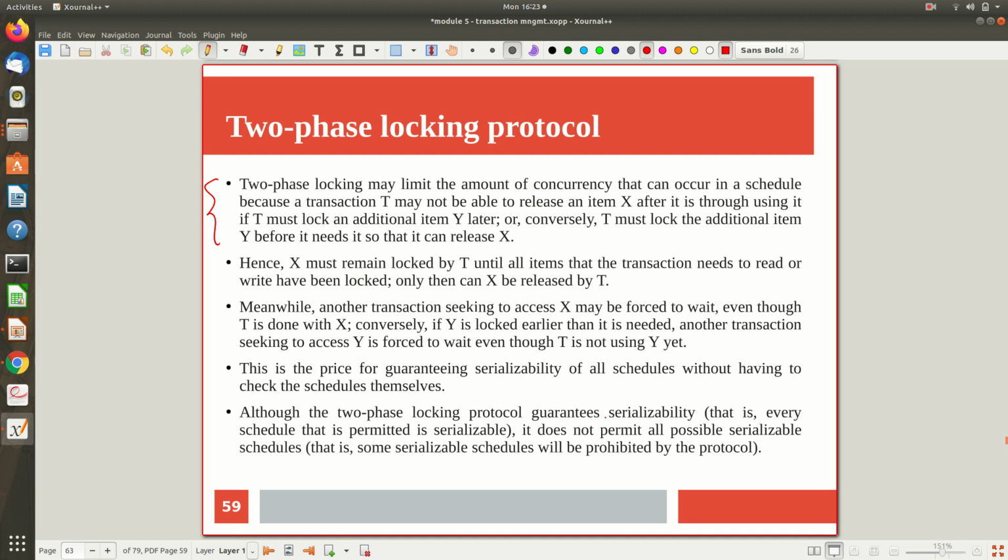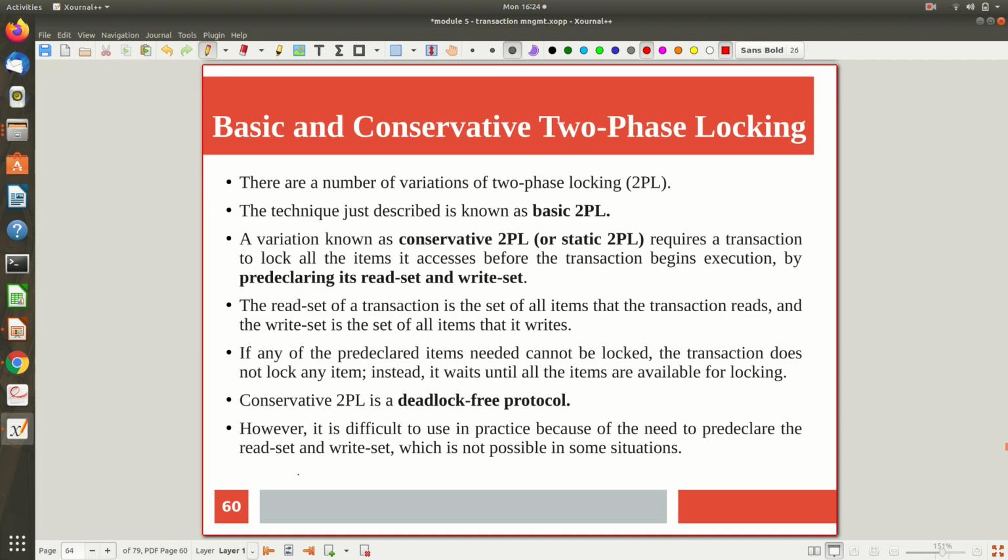But it ensures serializability. Even though it ensures serializability, by default all non-serial schedules that follow two-phase locking will be serializable. But there may be other serializable schedules that violate two-phase locking, and those are not captured by this. So just read it.